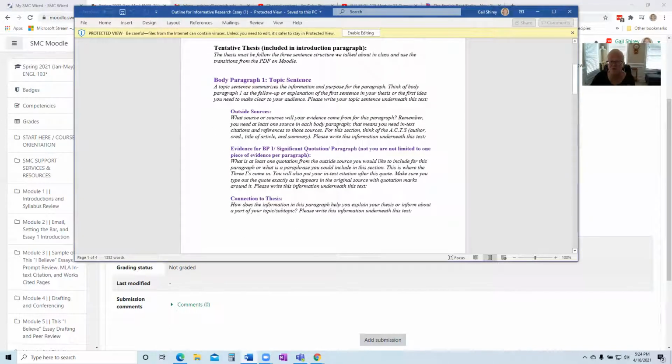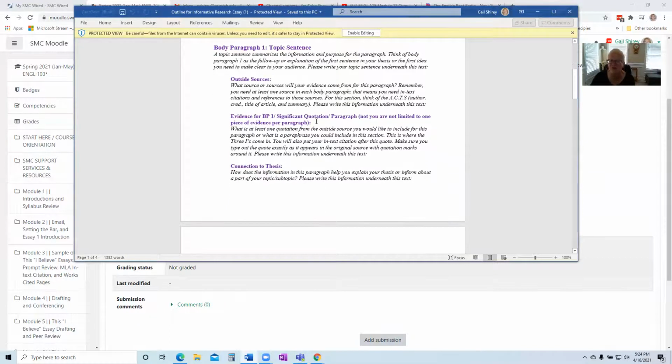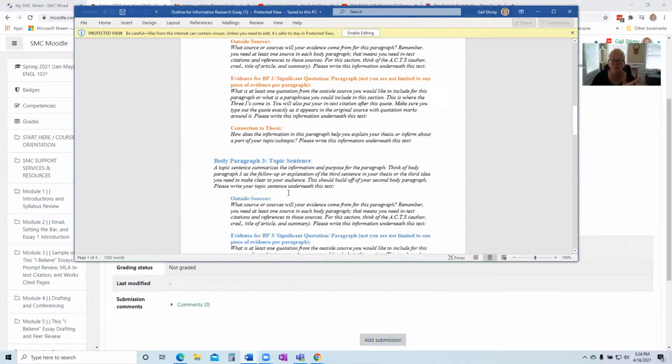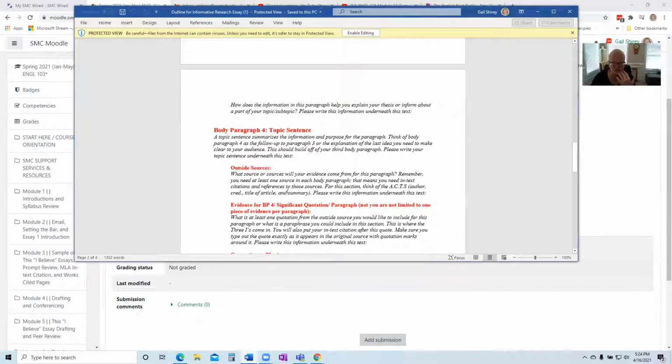And then it talks about sources. Please write this information. It gives you a little preface, a little information there, and then it tells you, okay, write this, write this. And you do that for each of the colors. There's purple, orange, blue, and red. You need to do it for 4.